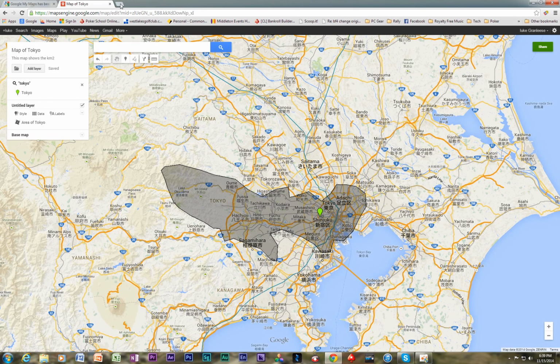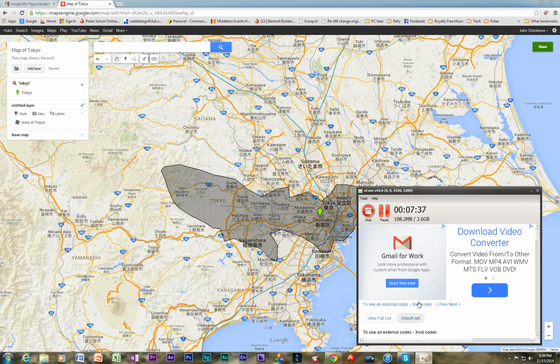Now, what you need to do is, for the assignment, you will do the same thing with a map of Adelaide. So you're going to follow these same instructions to find the kilometers squared, or the area of Adelaide, and then compare that to your chosen city. So in this case, I've chosen Tokyo. Okay, thank you for listening. Hopefully you've learnt how to create a map in Google Maps.